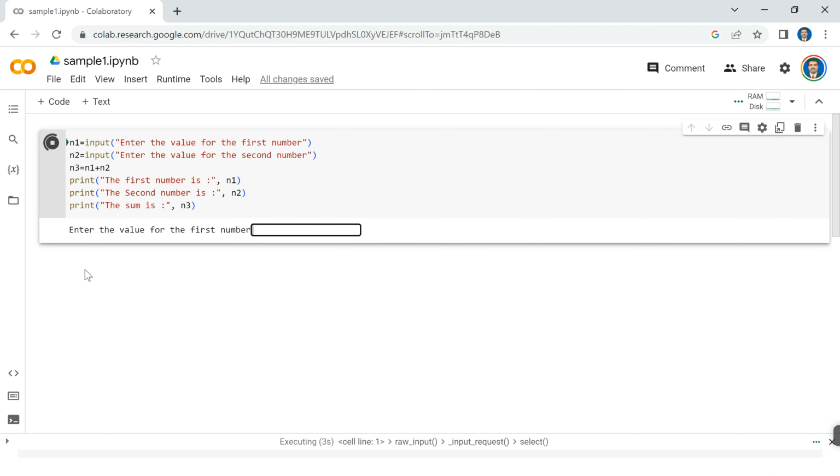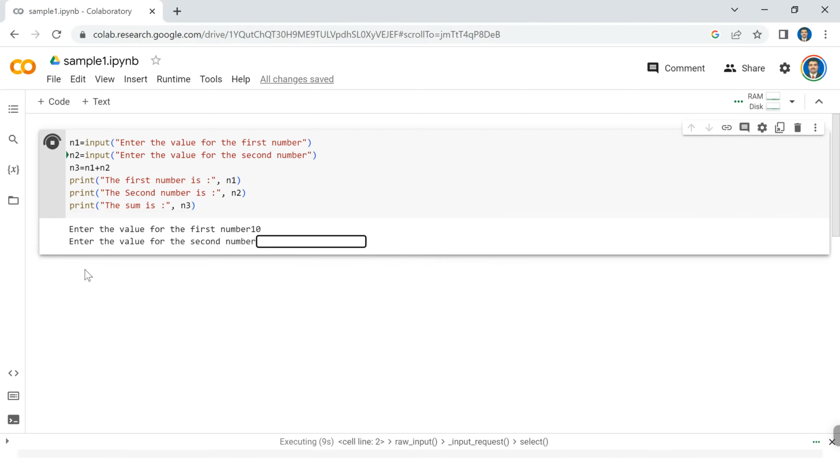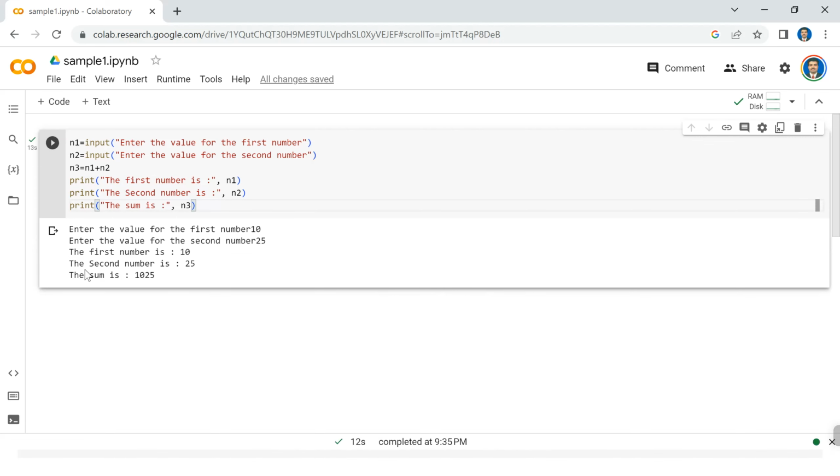Okay. So now, enter the value for the first number. I will enter the value as 10. Enter the value for the second number. Let us say I'll enter the value as 25. The first number is 10, the second number is 25. The sum is 1025.